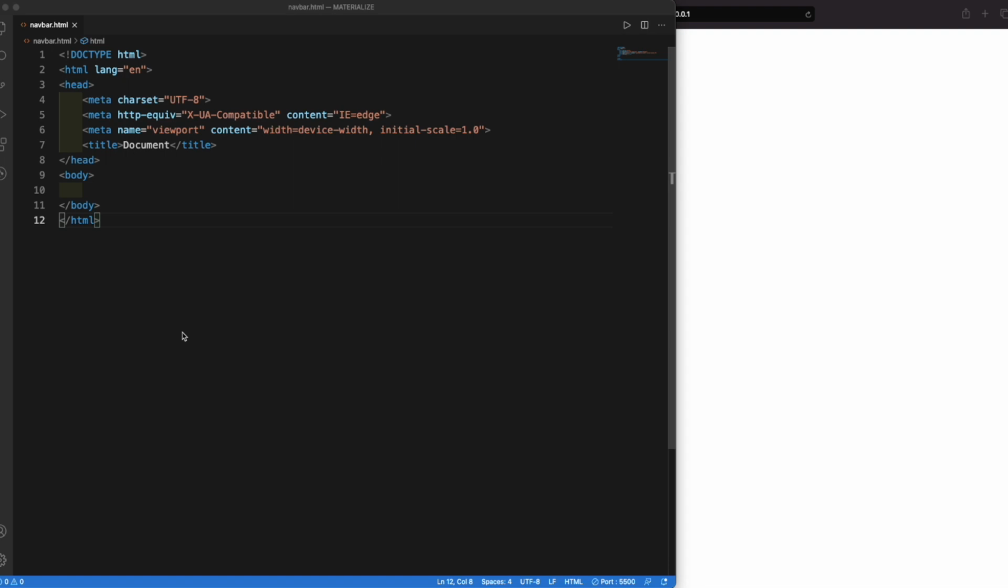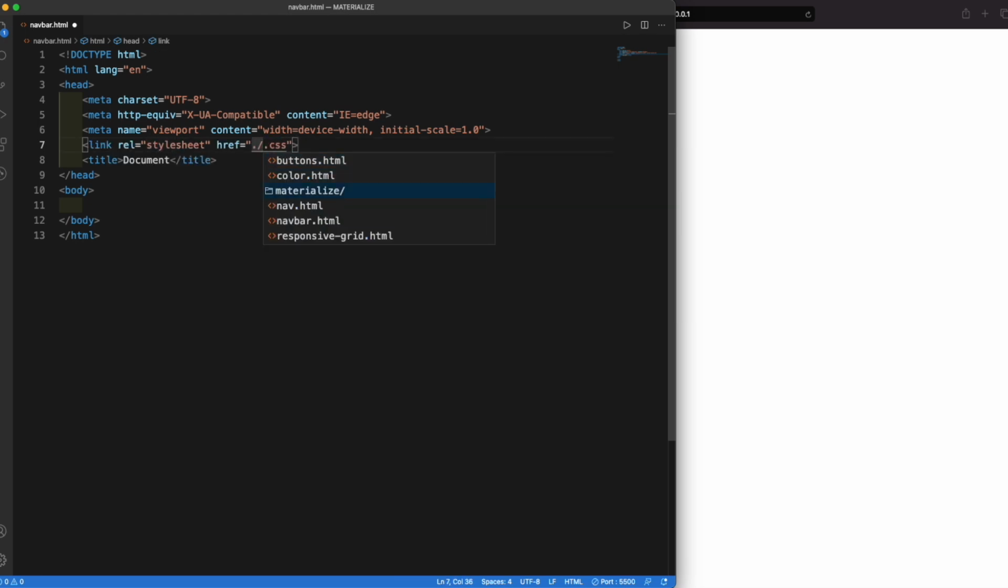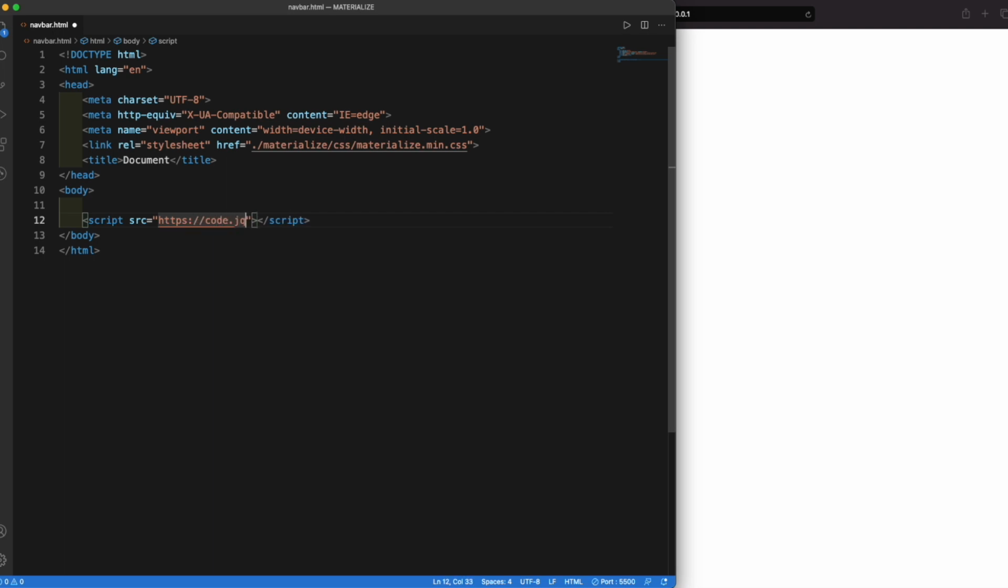So without any further ado, let's get started. We have already written boilerplate code for HTML beforehand. Now we can link our Materialize CSS using link tag. For creating, we need to import jQuery from Content Delivery Network using its URL. We need to import it using script tag. Then we need to import Materialize CSS using script tag.